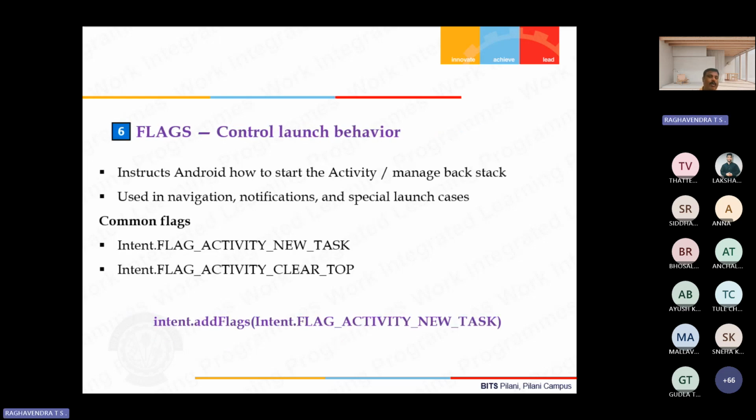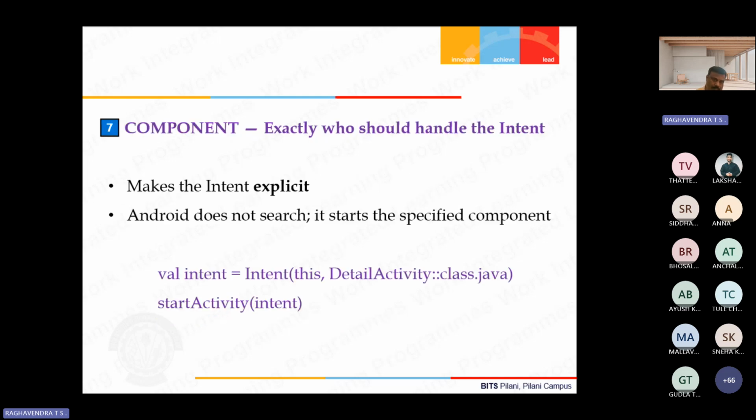So the flags will control launch behavior. They instruct Android how to start the activity or manage the backstack. Used in navigation, notifications and special launch activities also. So Intent.FLAG_ACTIVITY_NEW_TASK or clear top, whatever it is, so that you can go with multiple. So addFlags for Intent.FLAG_ACTIVITY_NEW_TASK.